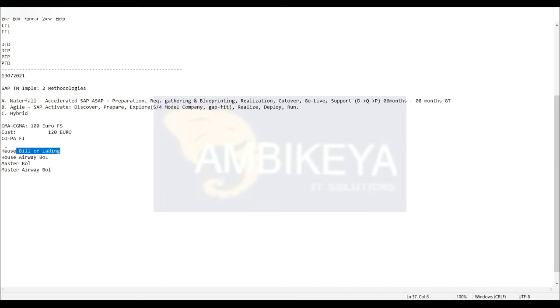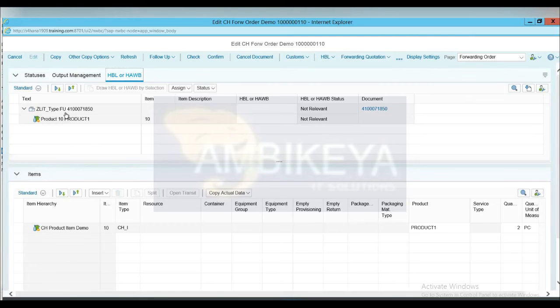Now, how does it differ, and why is it house bill and then house airway bill? If it is an ocean shipment, you need to have this house bill of lading. It's nothing but a number. So if you go here, you see against the freight unit, the status shows not relevant. But let me see. Here you see there is a button called HBL. So we can draw an HBL and create an HBL from here. Okay, let's see if it works here. Set to finalize. Okay, draw HBL number. It's not showing it.